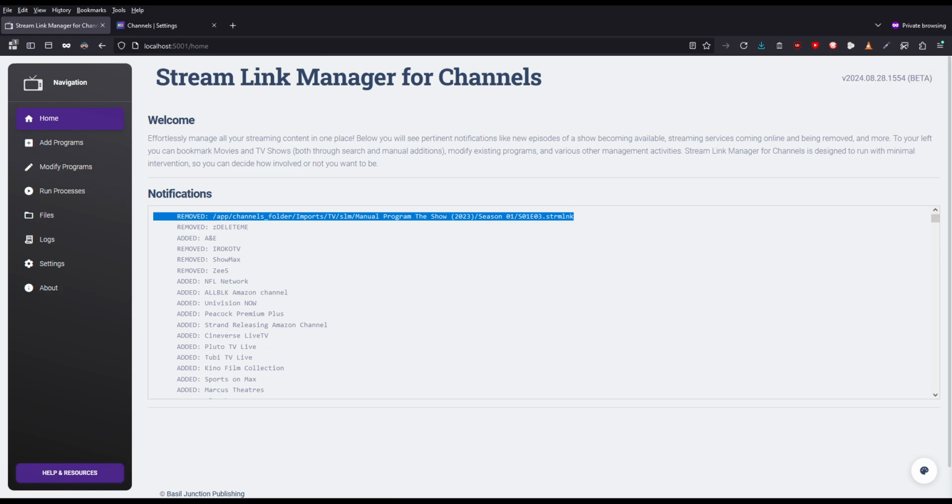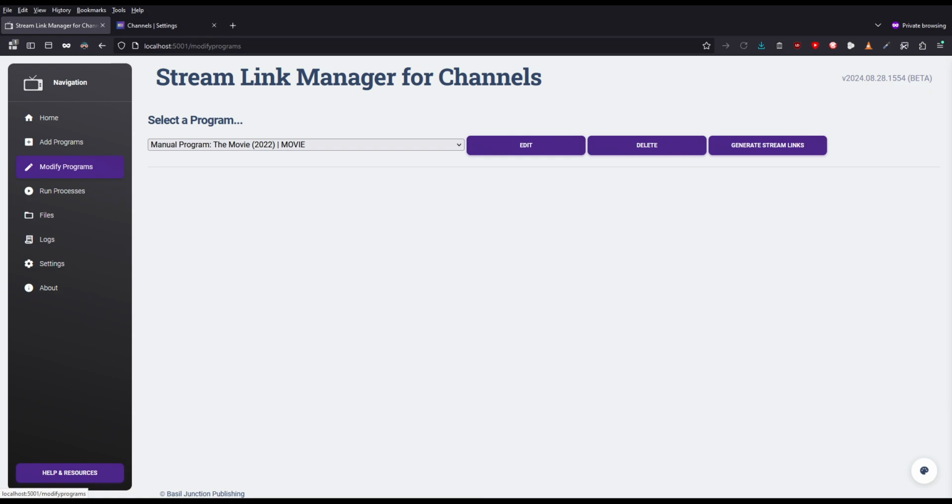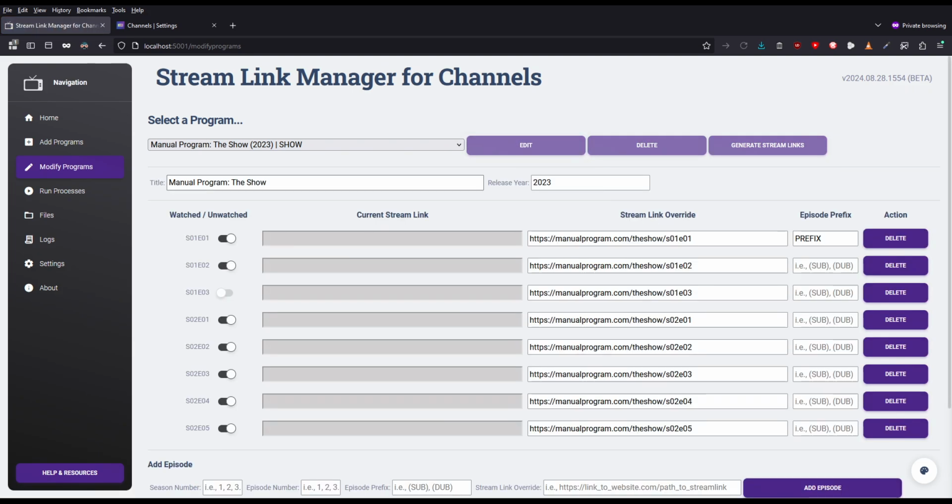So what did that do inside of here? Well, if we modify our program and go to the show and edit it, you can now see that Season 1, Episode 3 is now marked as watched, which means it will not recreate the file. If I want the file, I can mark it as unwatched, and then the file will come back with its links if it is valid. That is how it works.